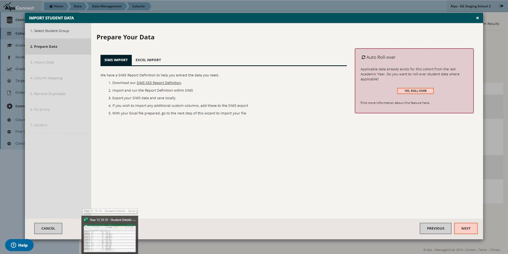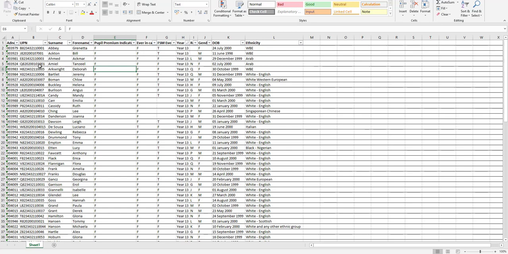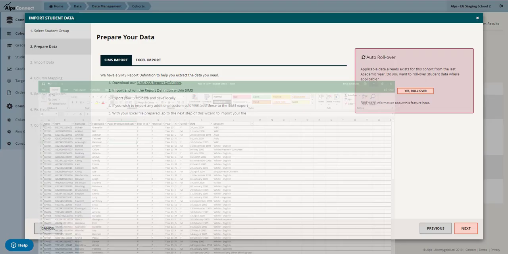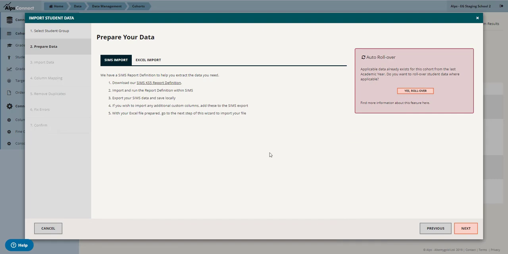So I have run my SIMS report definition, and this is the output from that. I have my admission number here, which is going to be what I use for student ID, and that's really crucial. So throughout the imports, you will need to make sure that your student ID is consistent for your students, because that is how the software is going to match the data. So between these different imports that I'll be going through in this video, you'll notice that I always make sure to maintain the student ID.